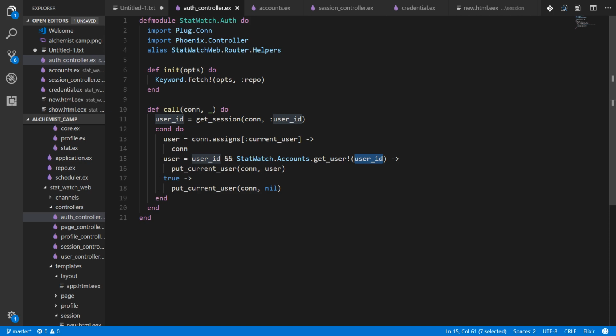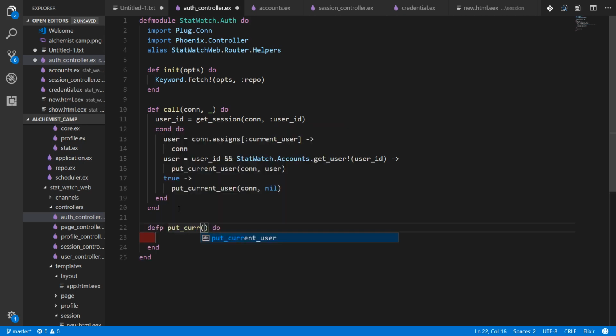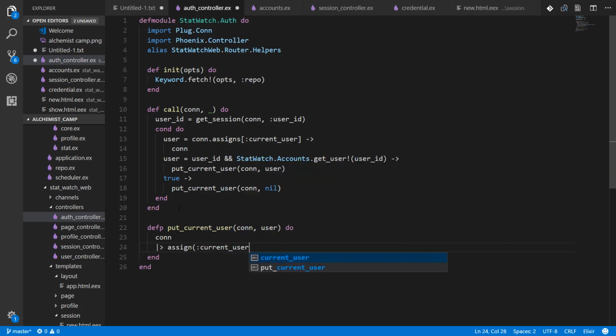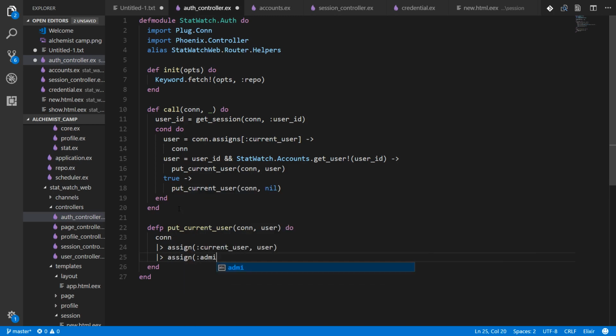Now, there is no function to do this put current user con, so we've got to create that ourselves. And it's pretty simple. Put current user is just going to take a con and user, and we'll assign current user. So we'll just put that user in as the current user. And I'm also going to add in a check to see if the current user is the admin user. We don't have anything like that in our database. So the really simple way I'm going to do it for myself, which works perfectly fine in solo projects, is I'm just going to check if there's a user. And if there is, I'm going to check and see if the user has my email.